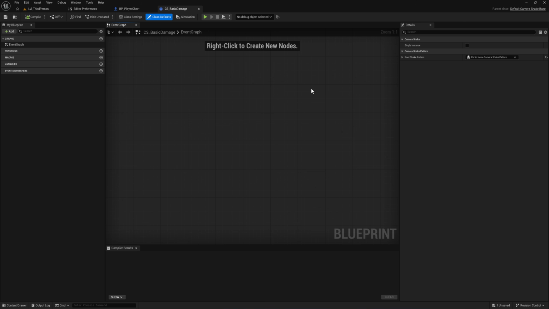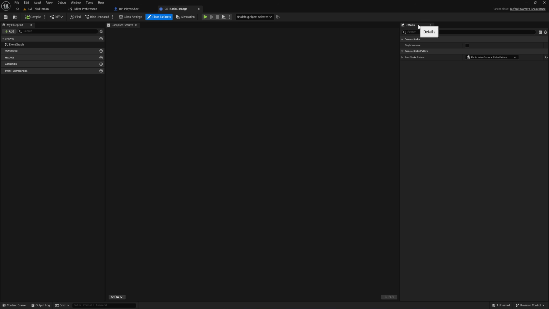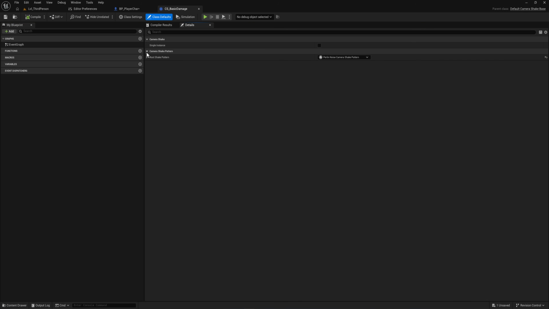It has a blueprint graph here that we're not going to do anything with because this is not relevant. We can just close that altogether. The only thing that really matters is the details panel. And in there, we can choose whether or not this is a single instance, which means whether or not they can restart or that they can stack. The difference isn't that big, especially if you aren't getting a lot of camera shakes in a very short period of time. Really what matters here is the root shake pattern.